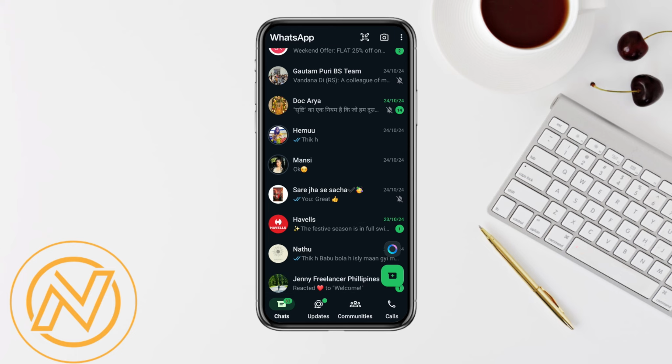You will be able to see this particular sign right beside this group right here. So this is basically how you will be able to mute a group on WhatsApp.